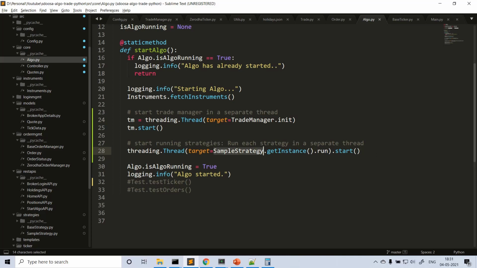And the strategy name here, get instance and run method. Each strategy has a default run method that I implement in a base class. I will explain what that is, and what this get instance is. So this is how the algo starts the trade manager and each strategy.